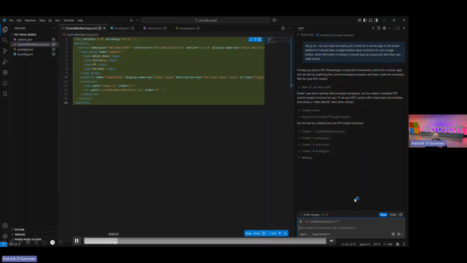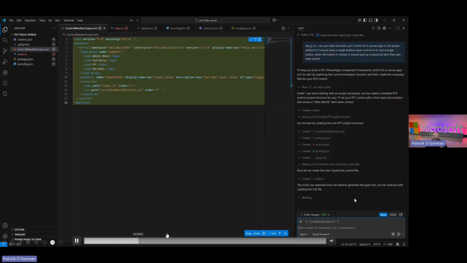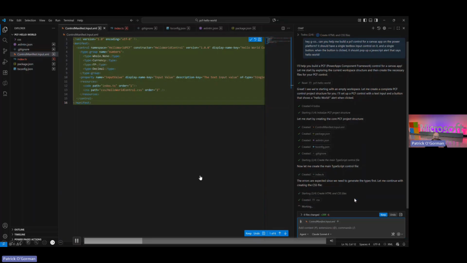Around the 1:30 mark, I wanted to point out here, I'm going to grab the cursor because we don't need to watch all this. Again, we're going to kind of speed through this. We got some other things we want to see here, but around the 1:30 mark, what I wanted to call out was it says there are errors. These errors are expected since we need to generate the types first. It's telling me, hey, I know you probably see errors, Patrick. Don't worry about them. I'm going to take care of those. Okay, I'm going to trust you.